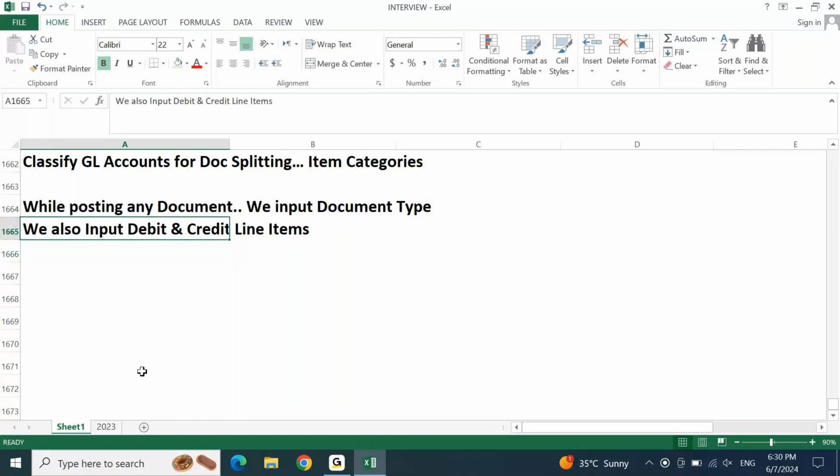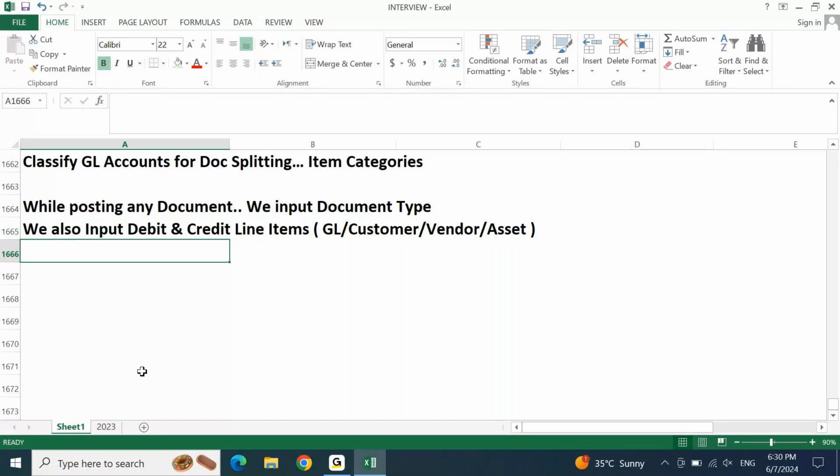This can be GL, it can be customer, it can be vendor, it can be asset. Any one line item you are going to put, or a combination of line items you are going to input while posting the accounting document. When you're doing this accounting entry, what is the system going to look at?